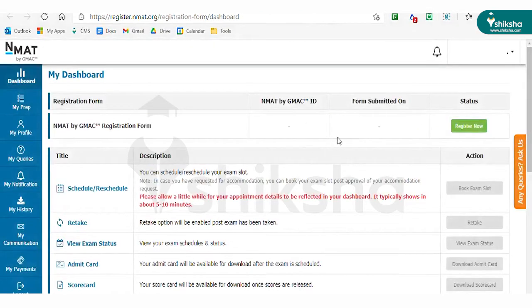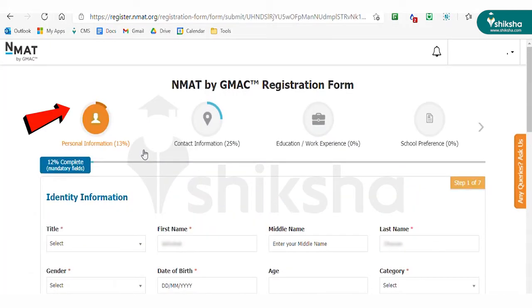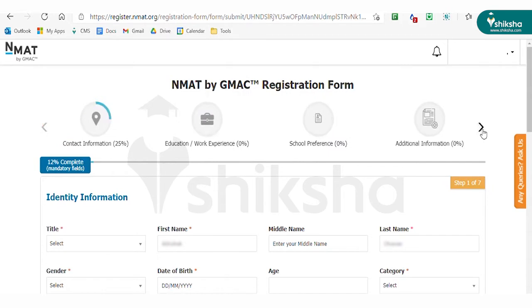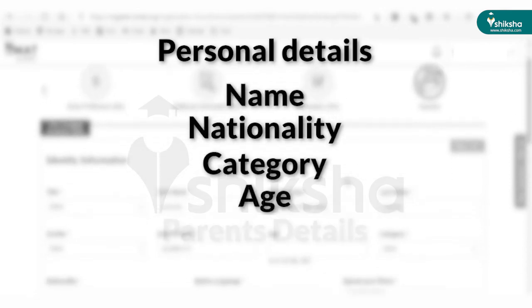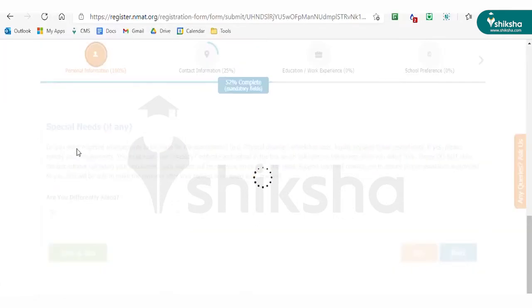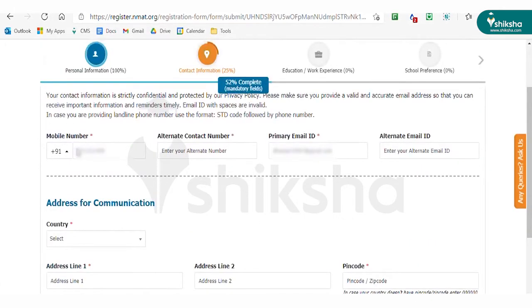NMAT registration is divided into 6 steps, that is filling personal information, contact information, education and work experience related details, college preferences, and some additional information followed by a fee payment. Personal information includes name, nationality, category, age, parents' details, etc. Click on the next button to proceed to filling the contact information.